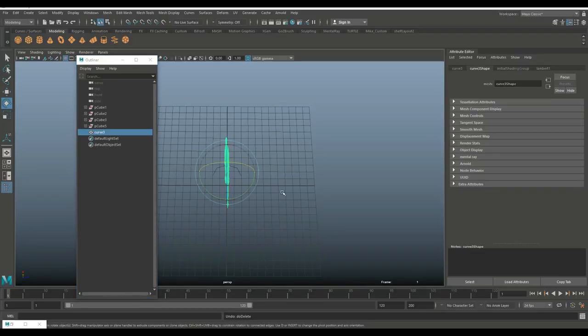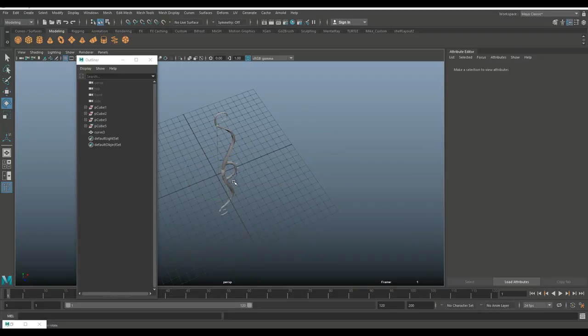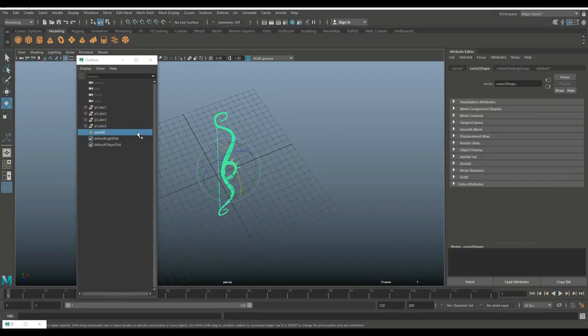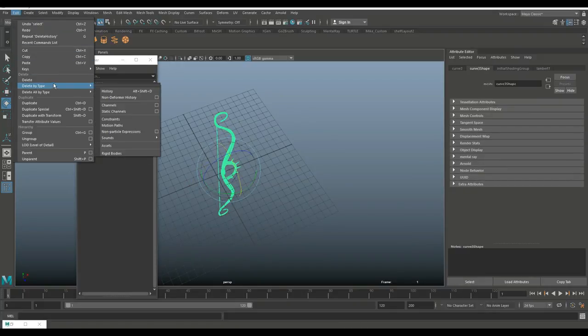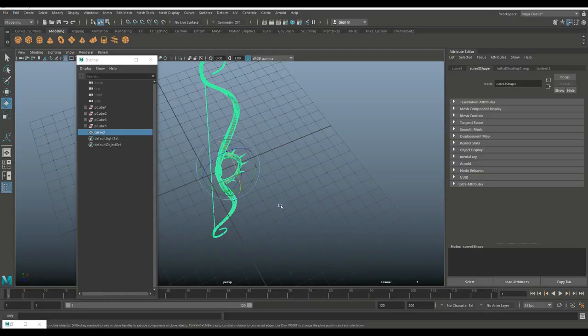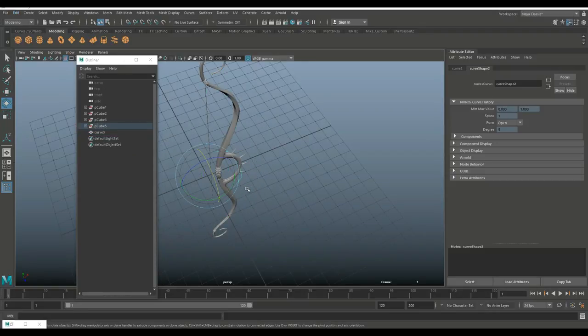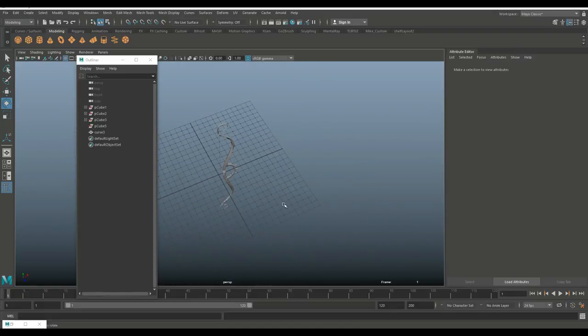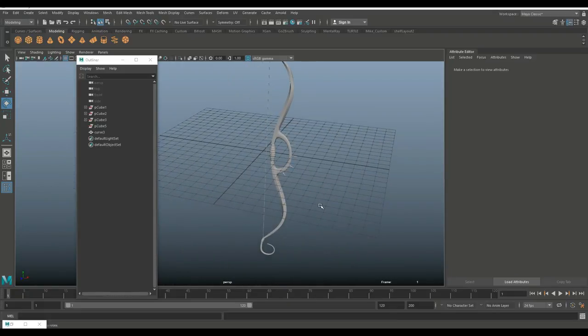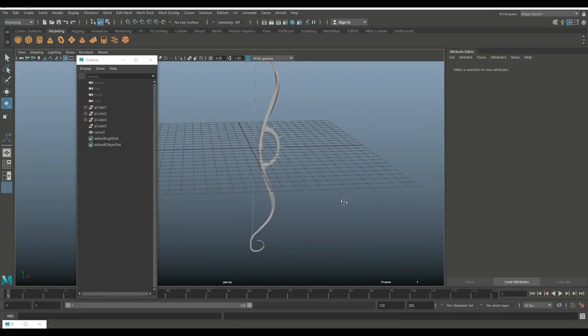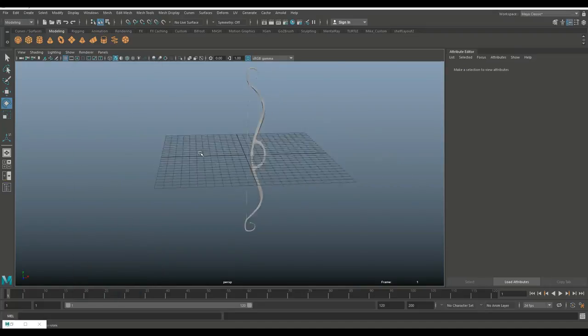Oops. That one still has history on it, looks like. And delete by type history, yeah. And then we should be able to go in and delete that curve. There you go. And here we have it. This is our bow.